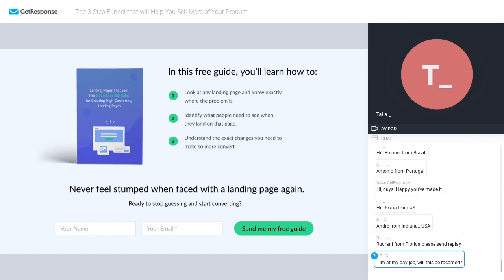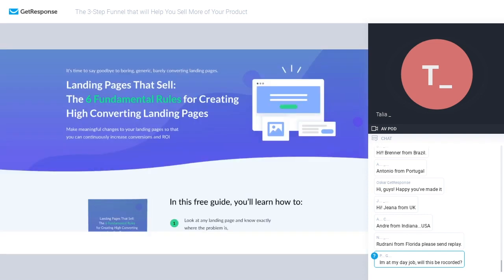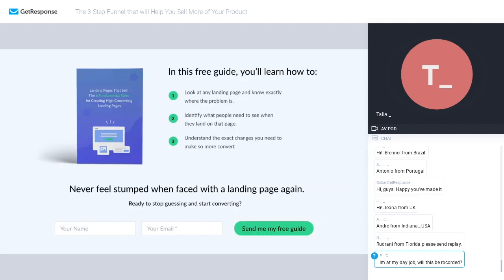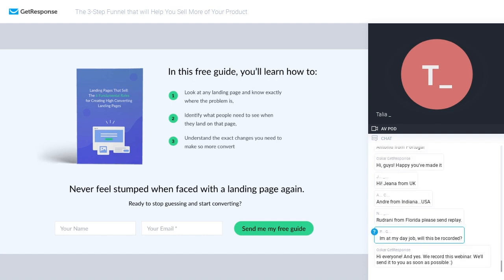We're touching on their pain once again and reminding them that sometimes when they actually work on landing pages, they feel stumped. You'll notice that I did the same thing with the hero section. It's time to say goodbye to boring, generic, barely converting landing pages. This is the pain that people feel on a daily basis. And when I highlight the pain that they feel and I talk about this solution, then you actually have a winning format for a call to action.